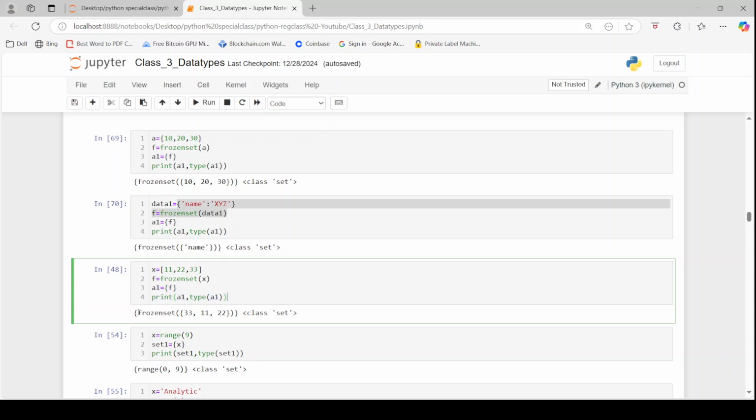Here you see frozen set is being printed. Inside the frozen set you have the list values 11, 22, 33. Again, just like you said, frozen set does not follow any order. And which type? It is set type. Okay, so run this and here you go.